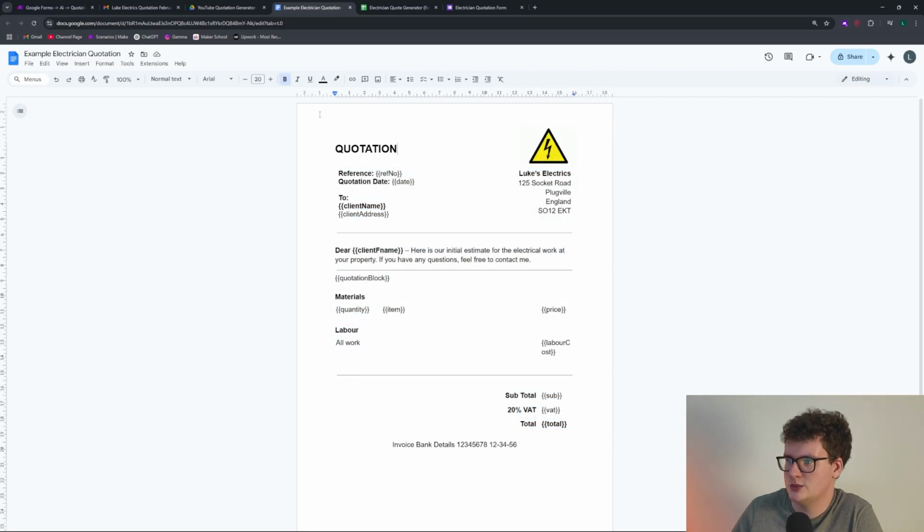Now, this quotation was built in Google Docs, but if you use different software already, like QuickBooks or PandaDoc, it all can be done through an API. We can push it all into that software. But yes, for this example, just to keep the cost down, I'm using Google Docs. So we can tailor this to exactly how your quotation currently looks. So this is my template.